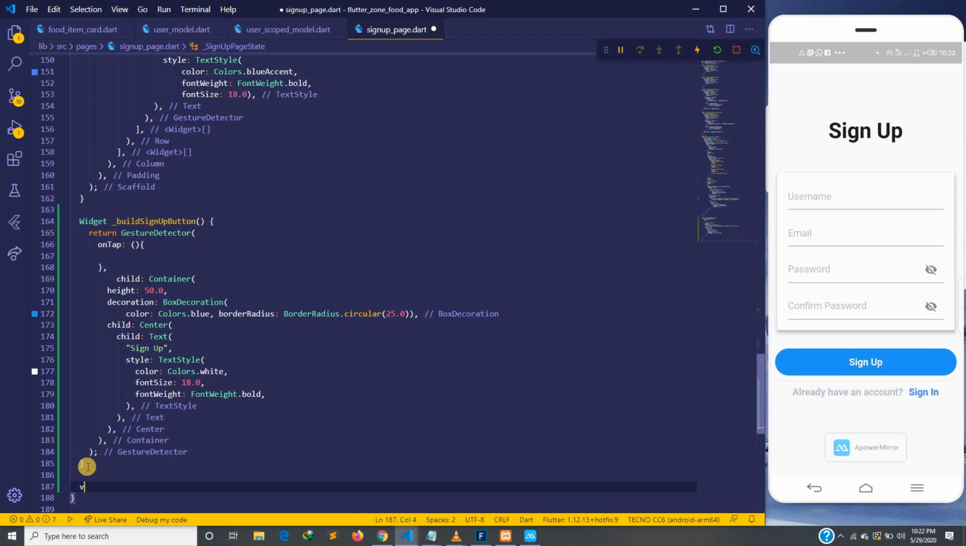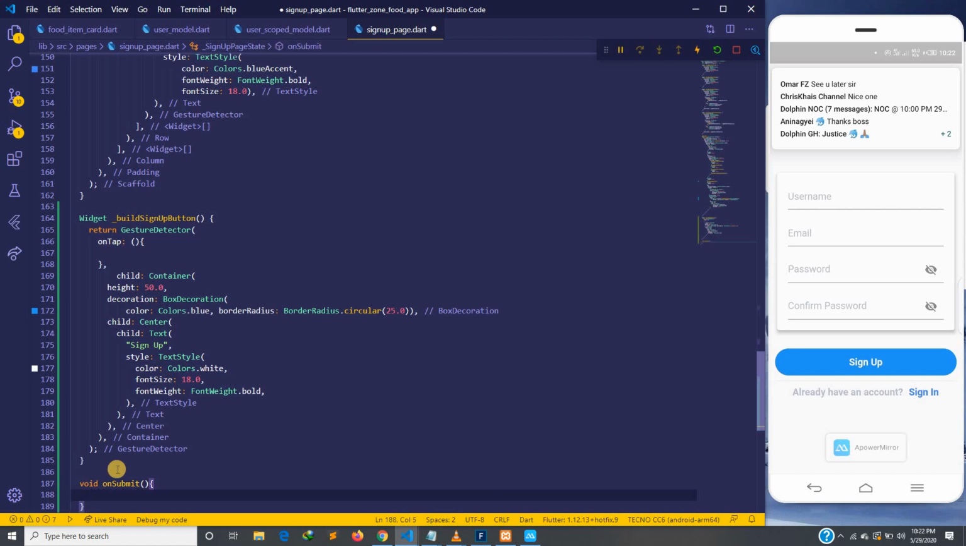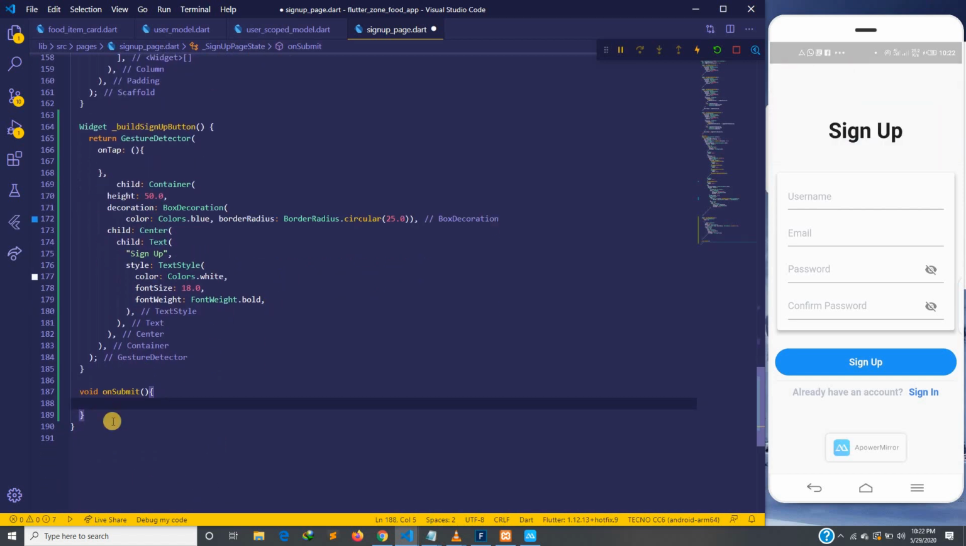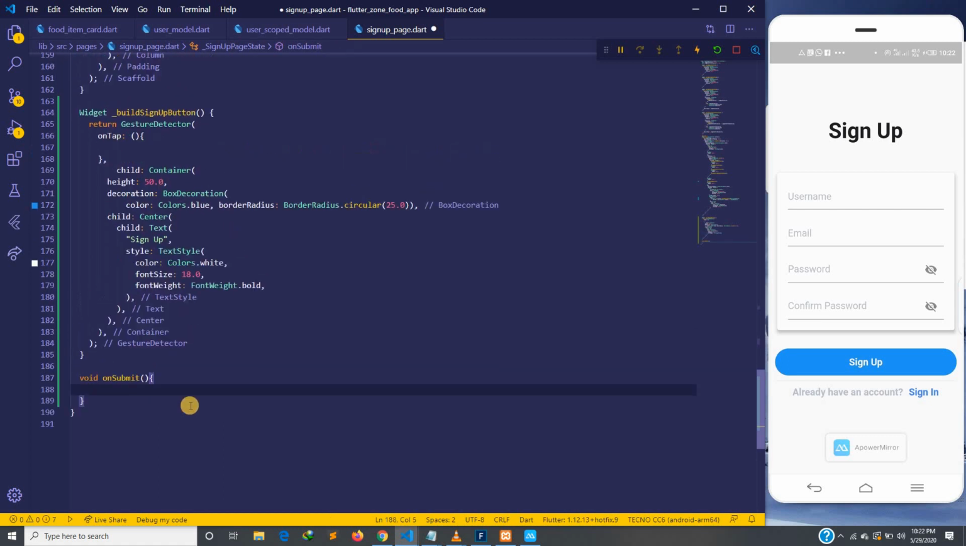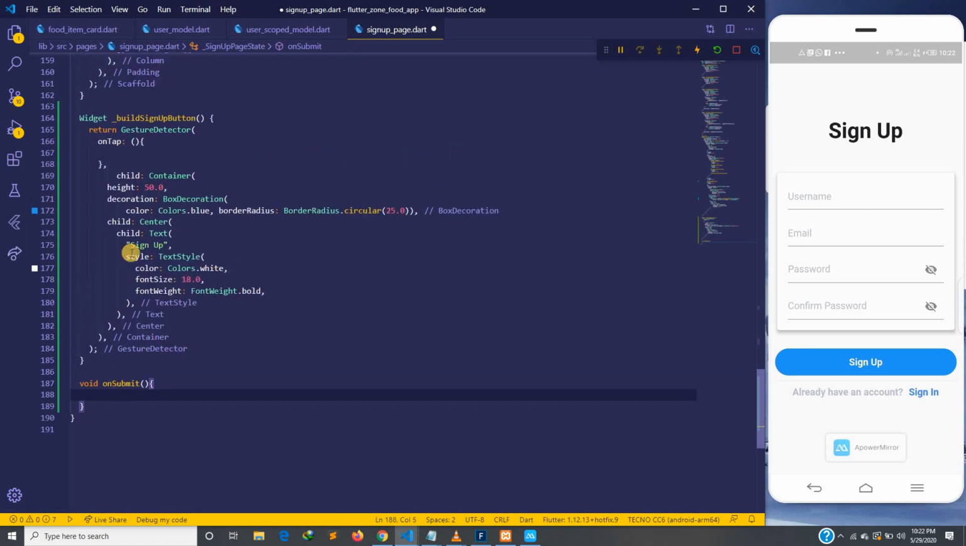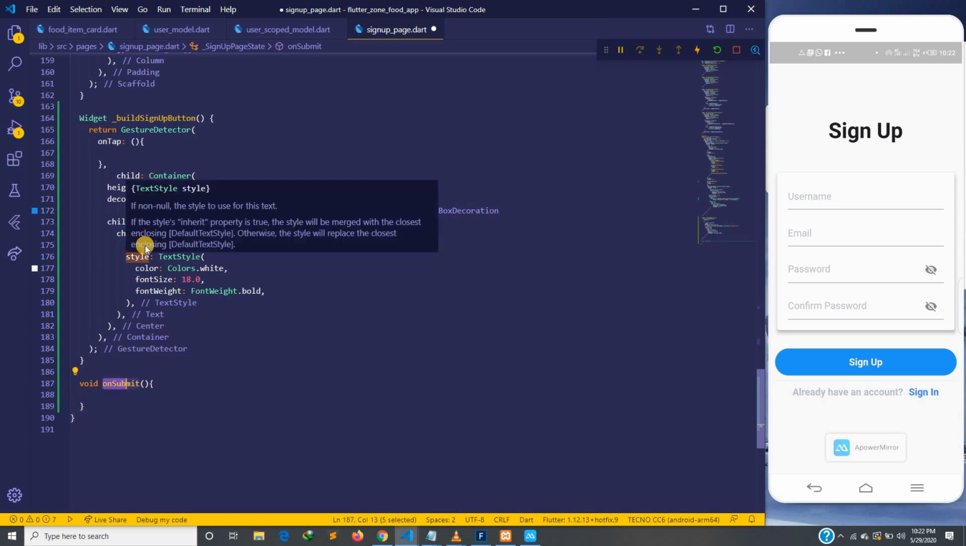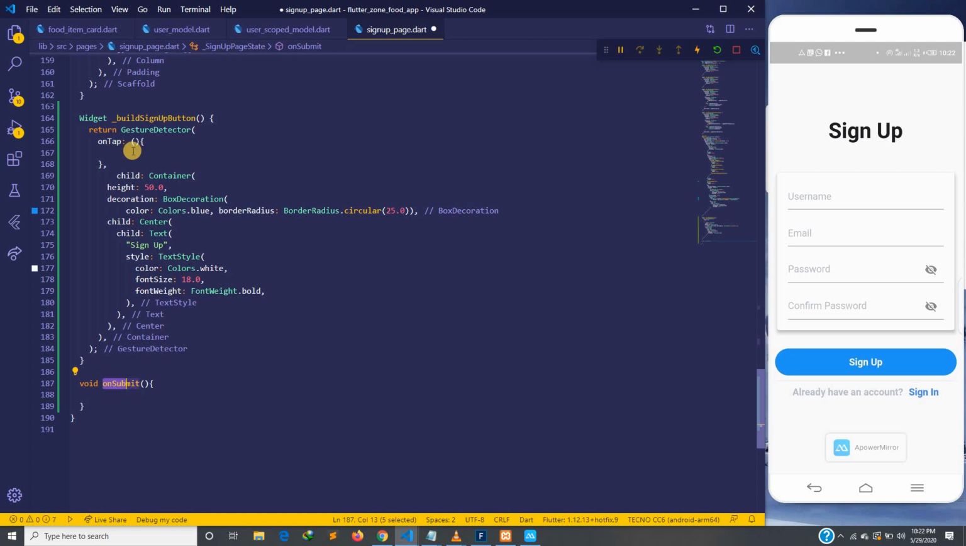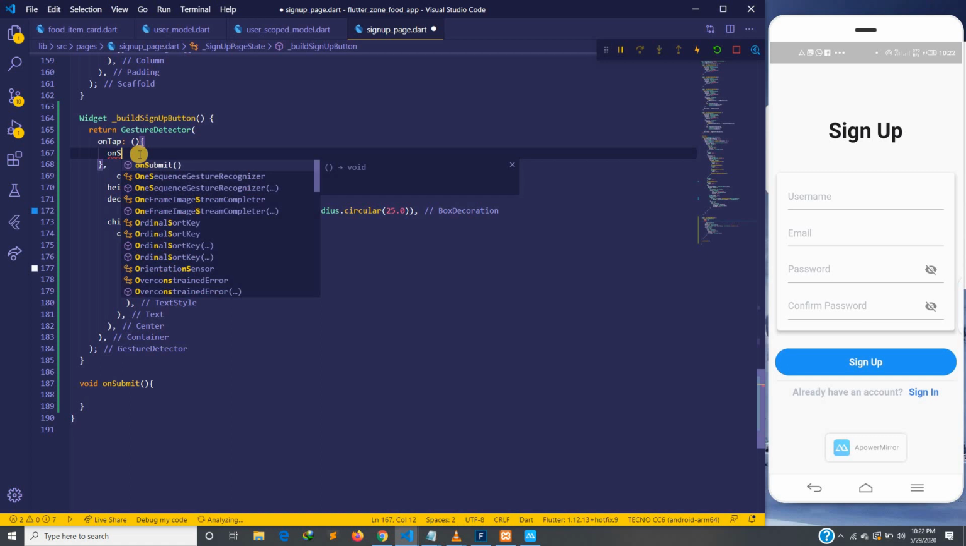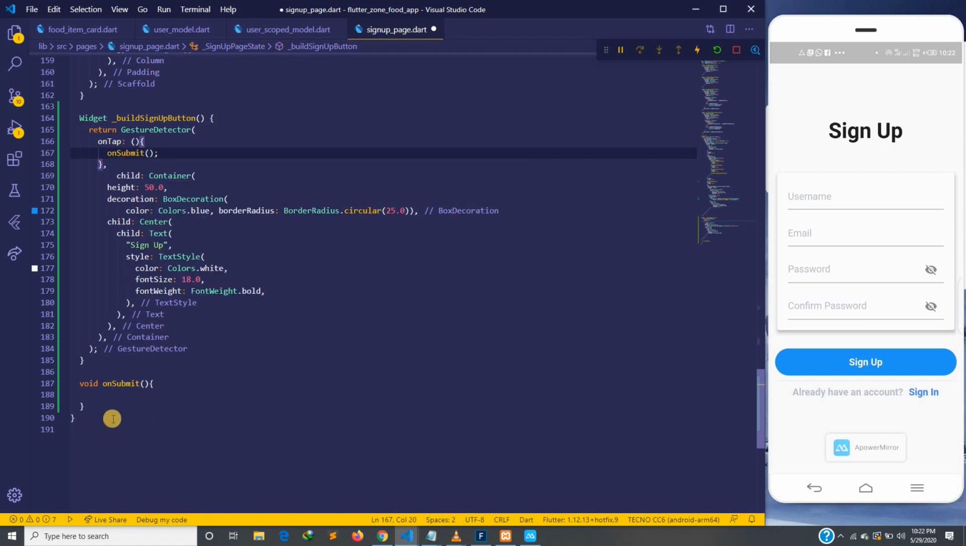So we come here and write some on submit. That means when we submit the form, this method will be called. So when we click on this, we want to submit the form. Here we can call the on submit method, so this method will be called when we click on the sign up button.